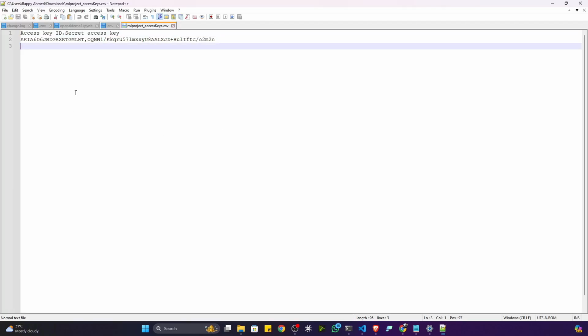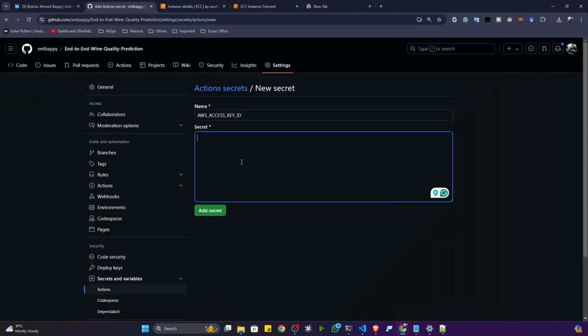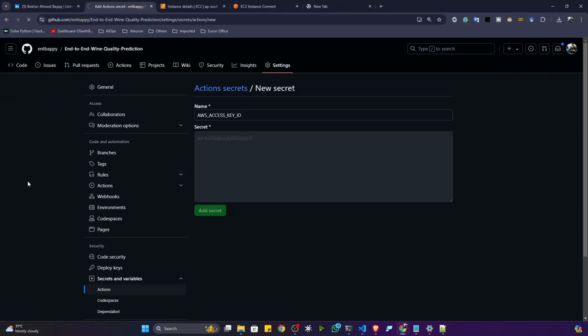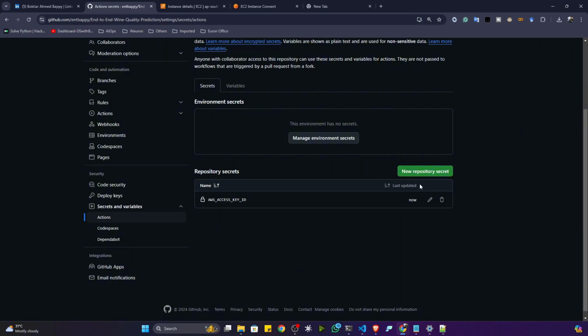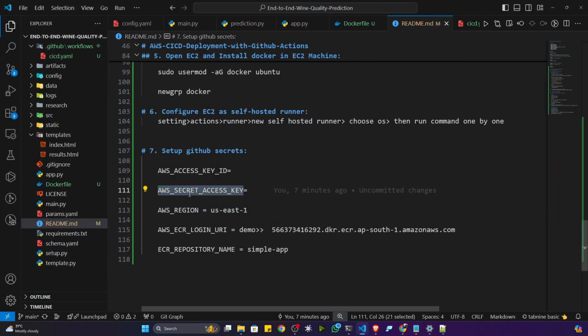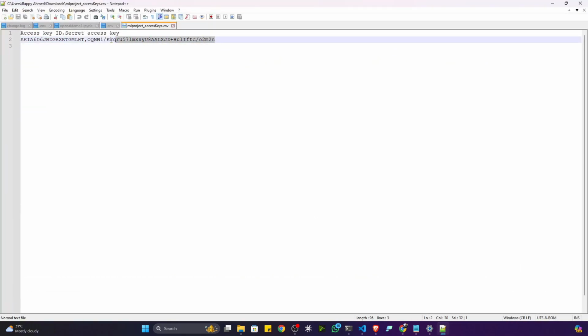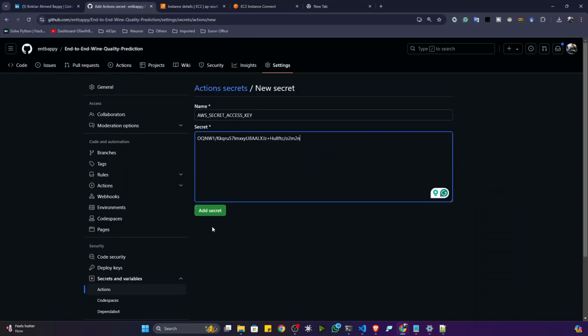So let me open it up. This is my secret, the AWS access key ID. I'll copy it. Make sure you're copying before the comma, because it's comma separated, right? This is my access key ID, and after the comma, this is my secret access key. So I'll copy and paste it here. Don't make any mistake, otherwise it won't work. Try to follow the exact steps I'm doing. Now create a new repository secret again. Now I have to add the AWS secret access key. I'll copy and paste it here. Before the comma, let me mention.